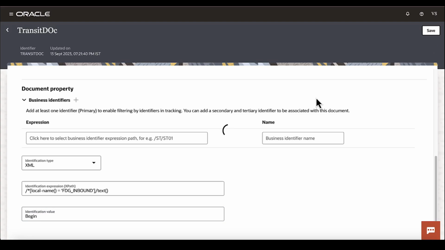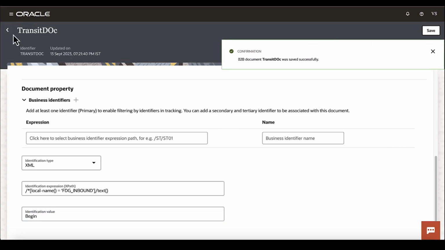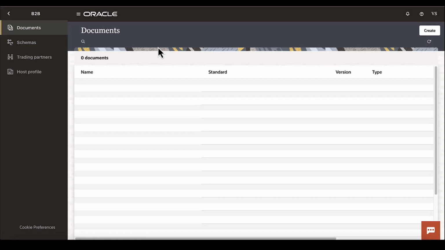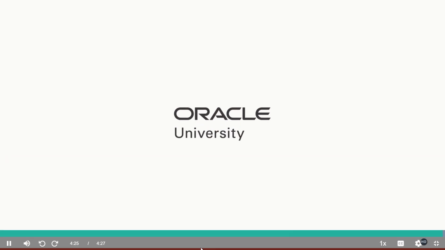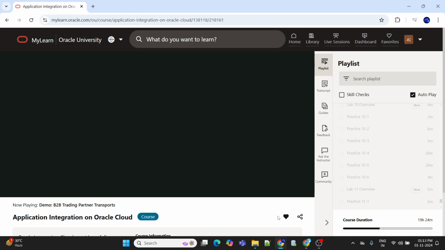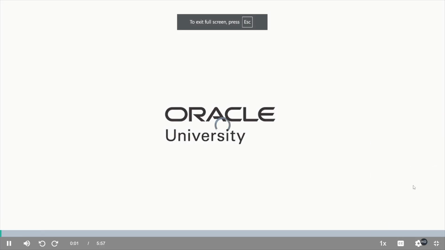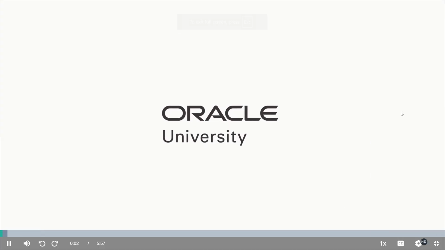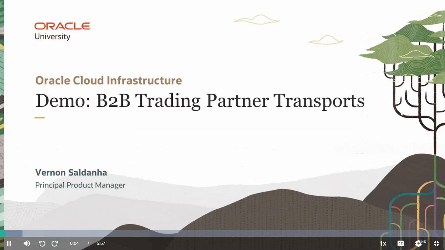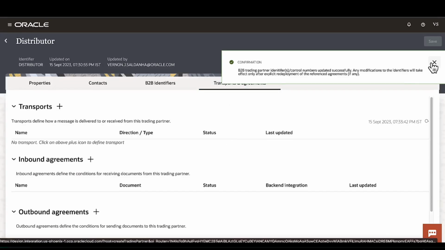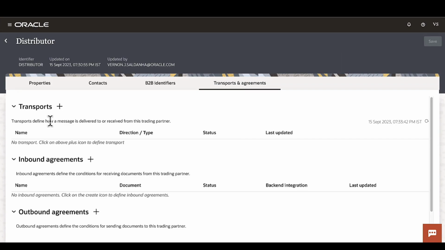We go ahead and click save, and now we are ready to use this as part of our trading partner setup. We go into transports and agreements. Transports is the place where we define the communication or the transport preferences for this particular trading partner.